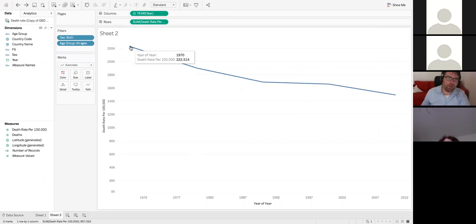Whew, okay. So that's still giving us 1970 is 222,000 per 100,000 population. That looks too much. What's happening now? Any guesses?